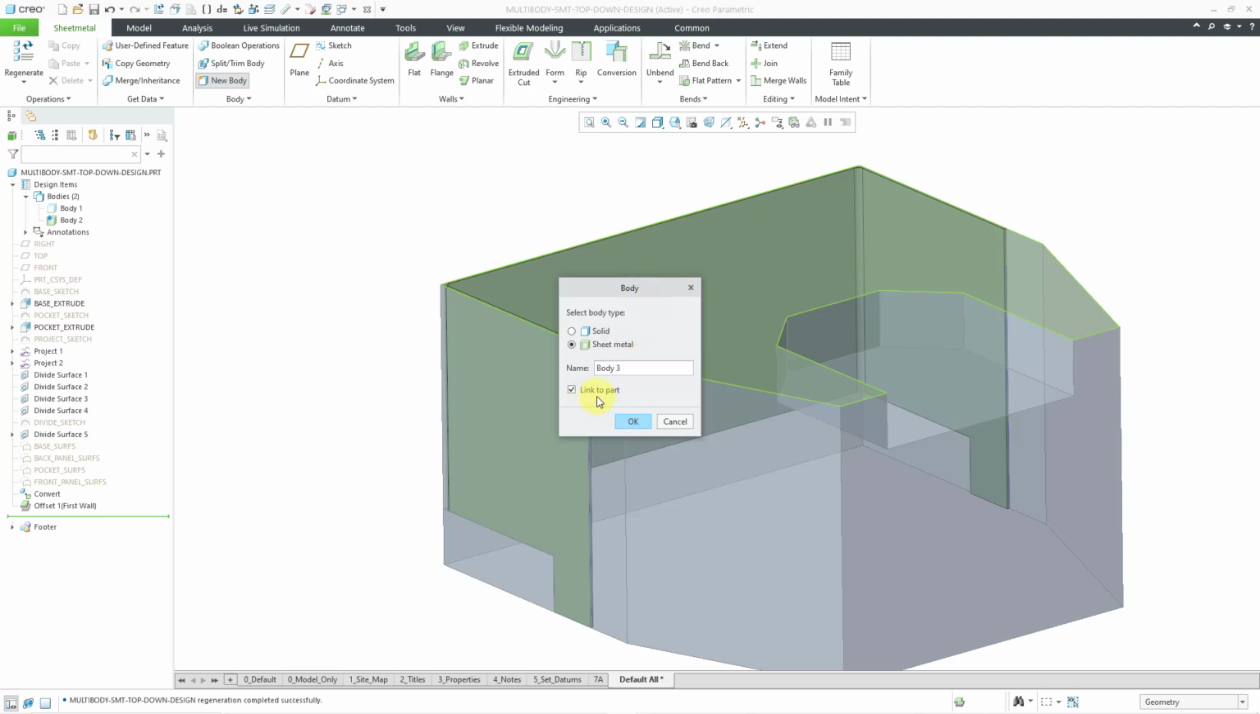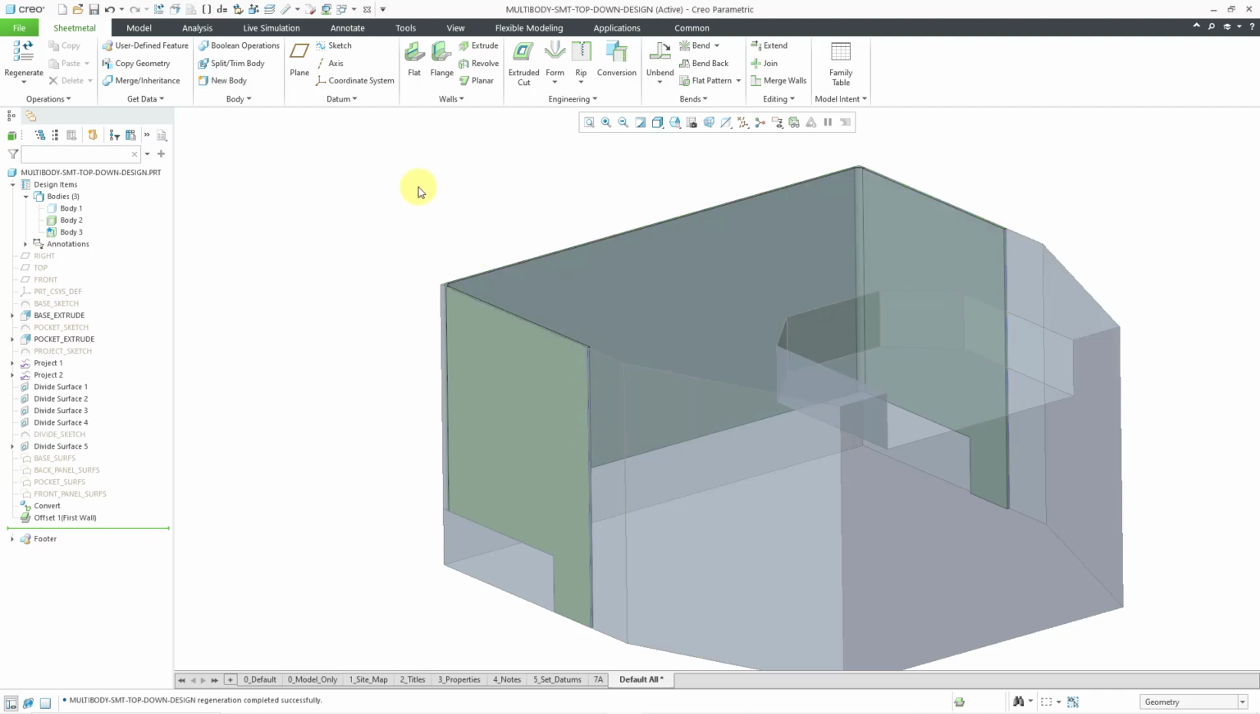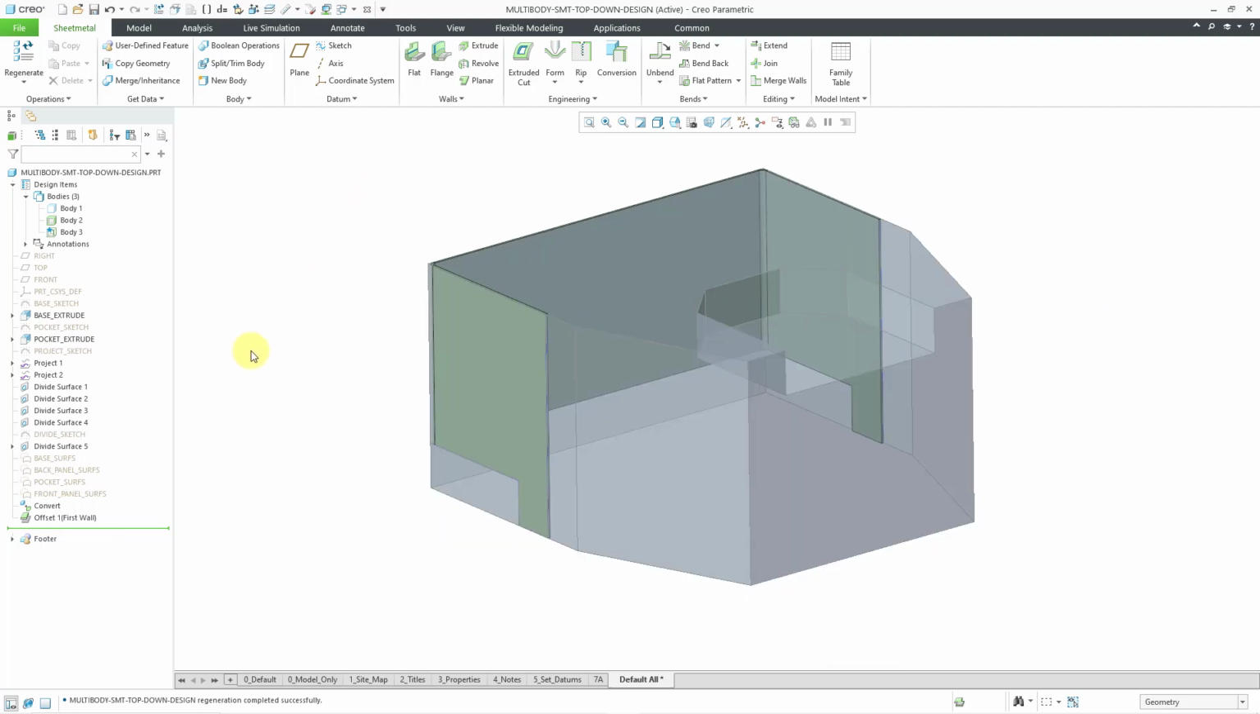And here's the option to link to part, which means that the thickness and the other sheet metal preferences are being taken from the model itself. So I will click the OK button. Let me grab another one of my surfaces and make it visible. Let me grab the front panel surfaces and show it. I'll use this for creating another sheet metal wall.